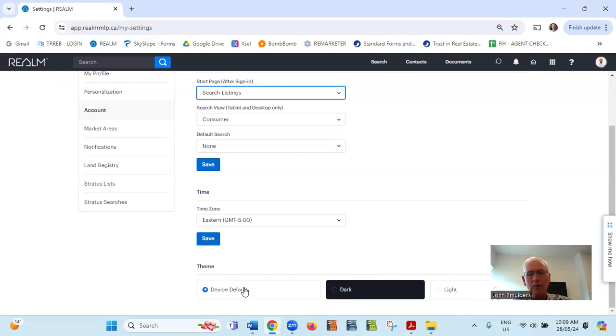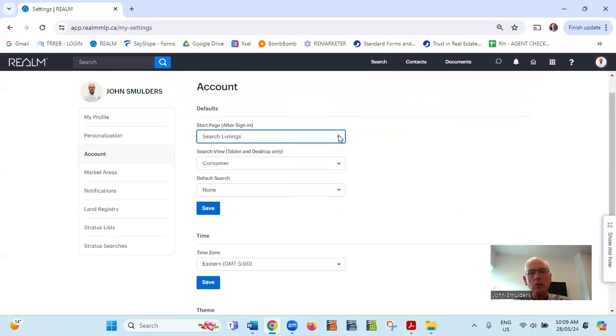So device default or dark is probably what most of you want, but you do want to choose between search listings and dashboard and see which one you want to go for first. They both have different features, but I'm going to leave mine as search listings. Really quickly here on the left-hand side, just before we get into search listings and your dashboard, on the left-hand side here, there's a bunch of different items.